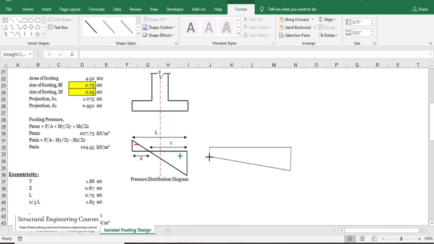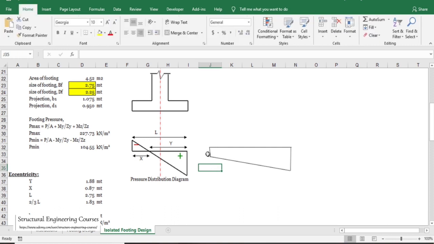So in this case, the value here shall be 104.55 and the maximum value shall be this 227.73 kN per meter square along this face. So this is just your understanding: if this value is positive, then pressure is not going on the top. If this value is negative, then the bending moment pressure is going on the top and there is a tension on the footing face.